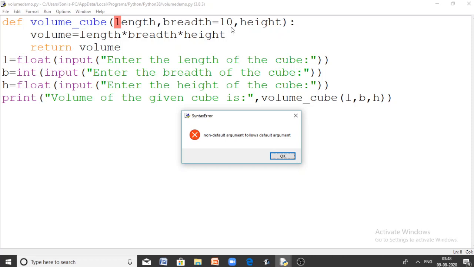So after any default arguments, there should not be any non-default arguments following it. So this error should be corrected. This is an important syntax error. Normally it's not reported anywhere, but still you will face it when you are writing a program in this situation.